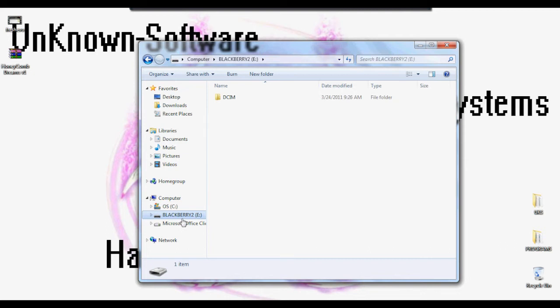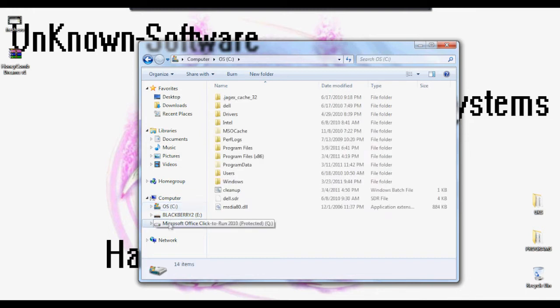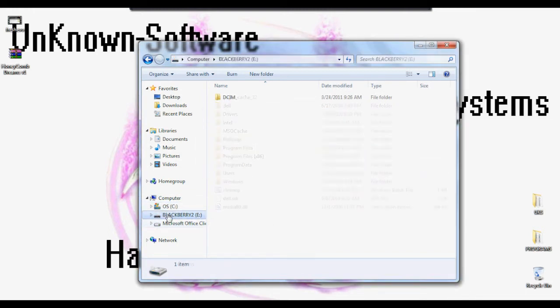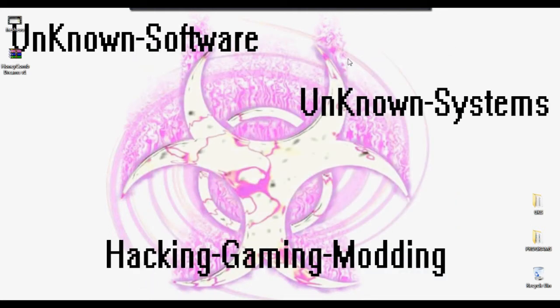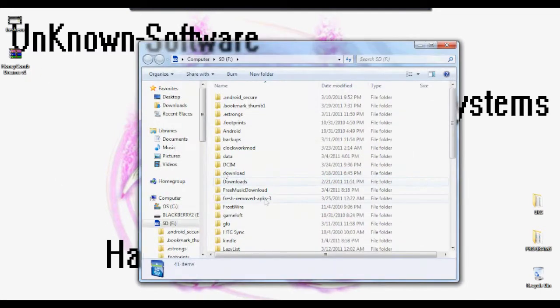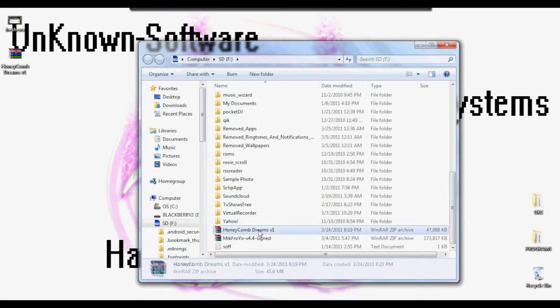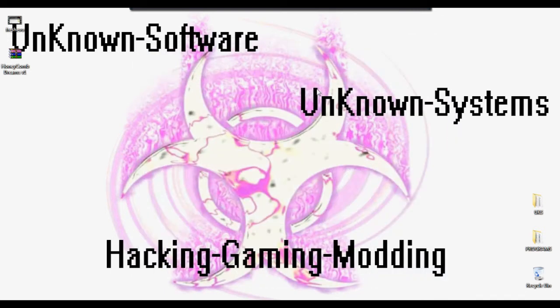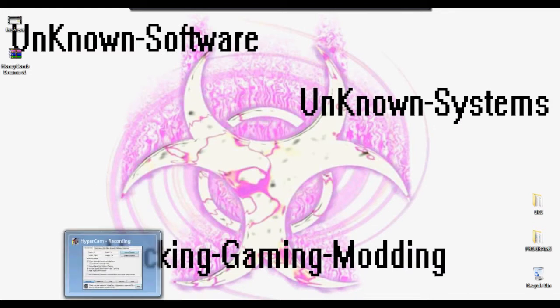So let me just put that in. Hold on. There we go. All right. Just drag it in there. Make sure it's still zipped. All right, I already have it in there, so I don't have to. And once you're done with that, just take it back out and put it into your phone. And I'll switch to the camera.